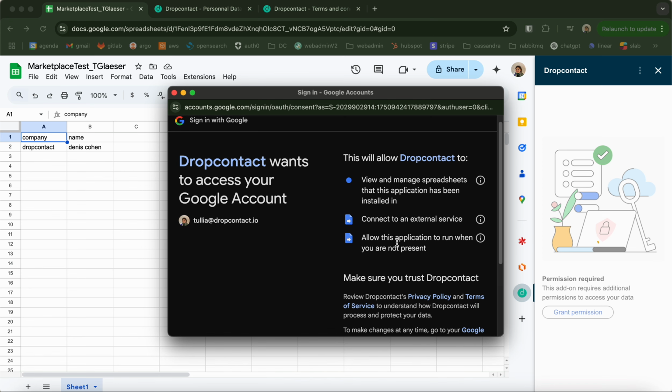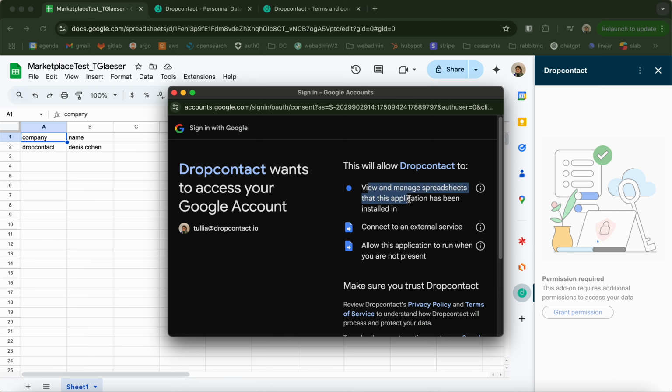So the user must allow Dropcontact to view and manage spreadsheets that this application has been installed in. So that's the spreadsheet's current only scope. Connect to an external service, so it would connect to Dropcontact's API, and allow this application to run when you are not present. That is because we would be receiving a webhook from Dropcontact when the results are ready, and so the app script will continue to run to save this data to the cache.